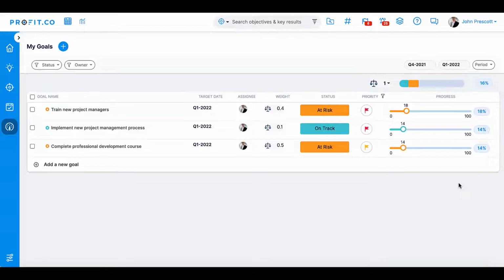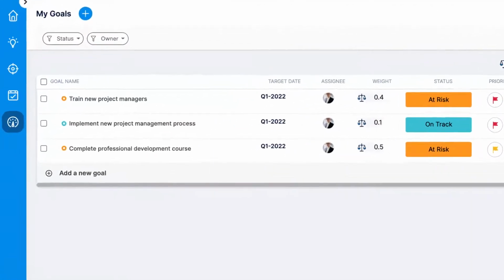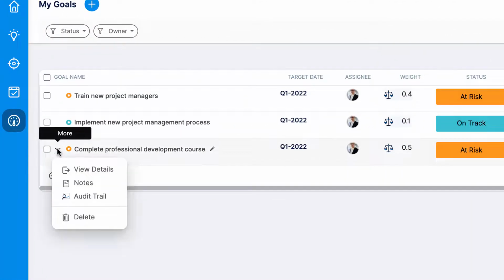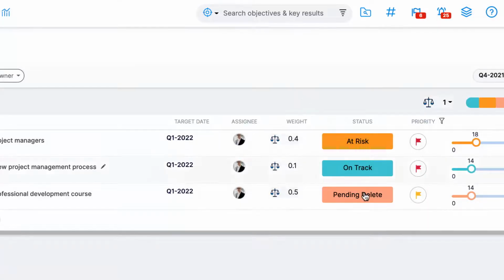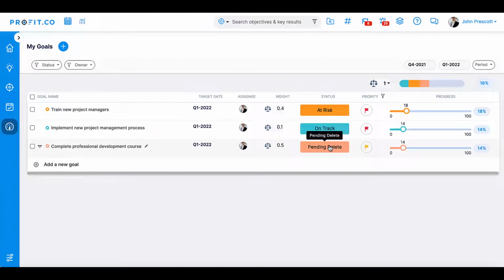Additionally, you can delete a goal by selecting the downward arrow on the left-hand side of the goal and selecting Delete from the drop-down menu. If approvals are enabled in your organization, you can send this action for approval and it will read Pending Delete. If not, the goal will be deleted.